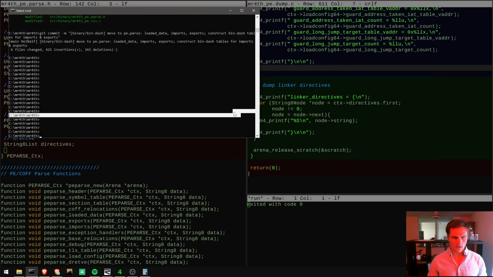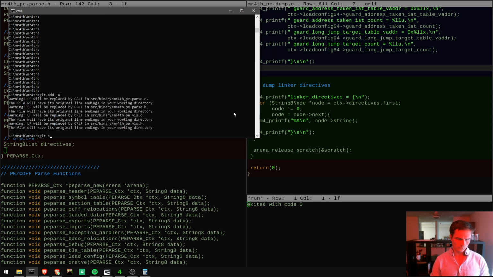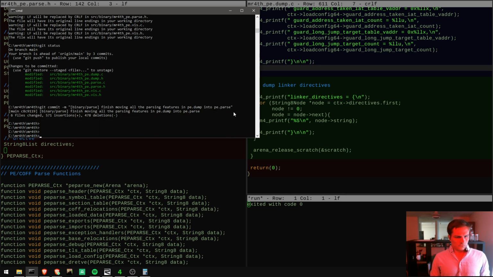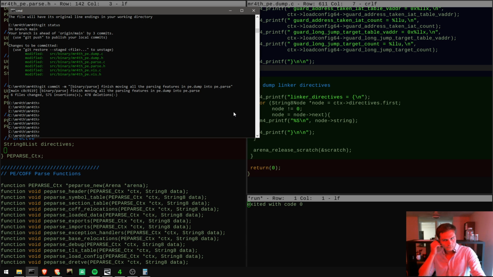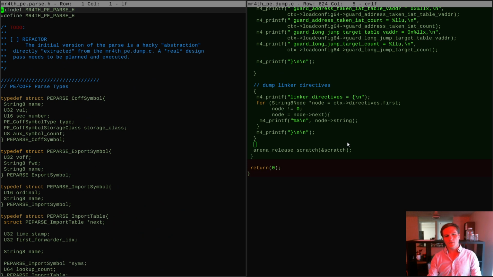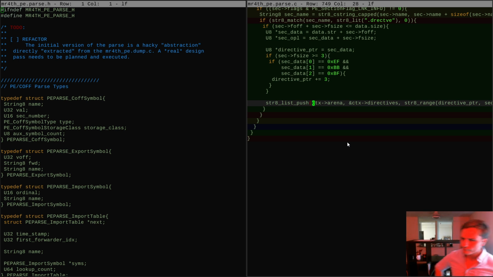So that puts us at now. This PE parsing is a total disaster. Probably the next step that I should take is to refactor that.